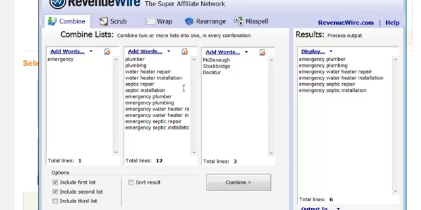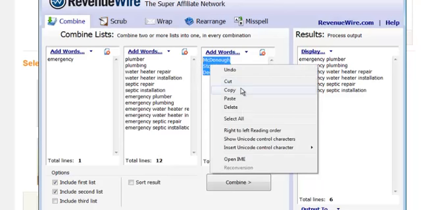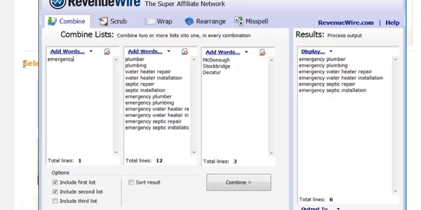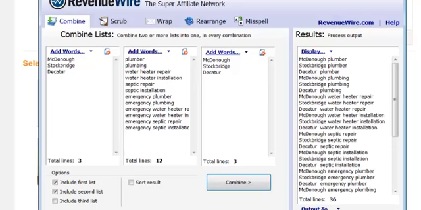And what we're going to do is put our cities in front of and in back of these terms. These are our base terms that we want for every city. There's 12 of them. And we're going to take our cities again. We're going to put them right back over here. So we have our cities. This is McDonough, Stockbridge, Decatur, and we're going to have McDonough, Stockbridge, Decatur, and I'm going to show you something else in just a second. So our first batch of search terms coming up. Boom. We have 36 search terms.